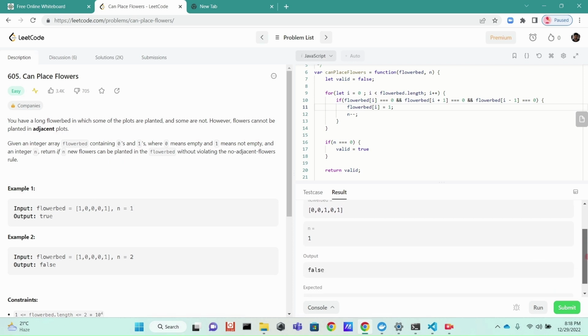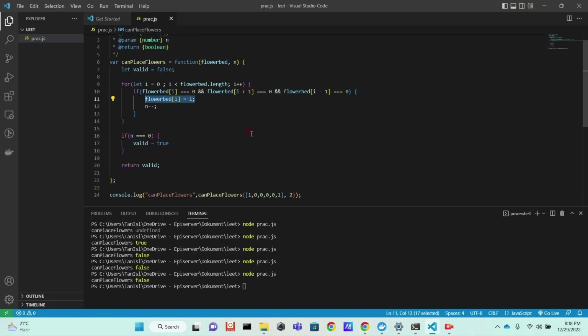It's wrong answer. So what's happening here is we can only place one flower here, right? And expected is true. Let's see. In this condition, what I can see, as we're checking, the previous one has to be zero. Maybe that thing is creating a problem.